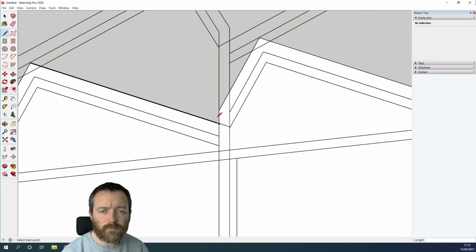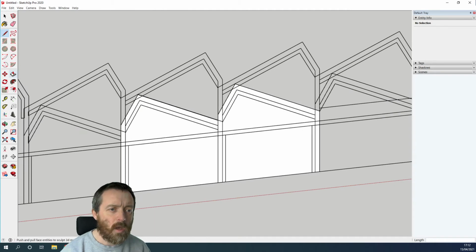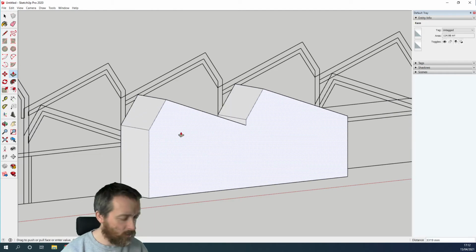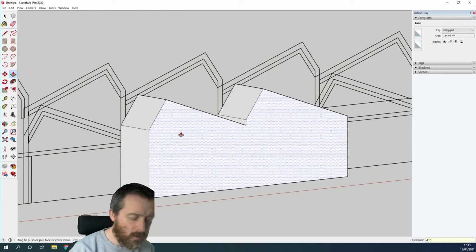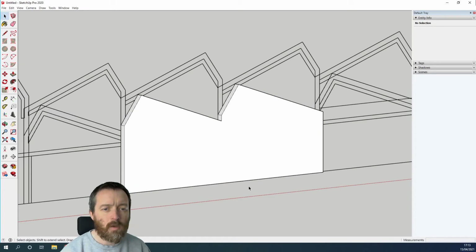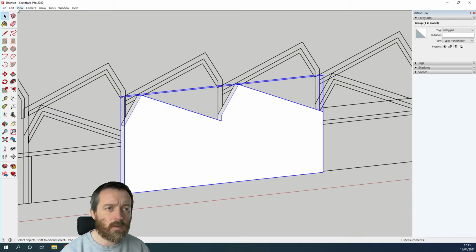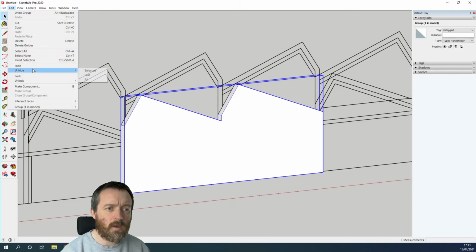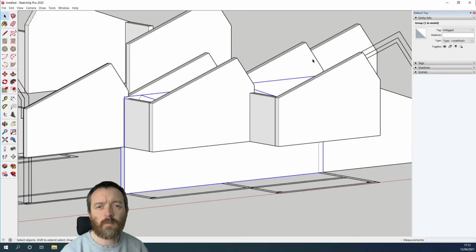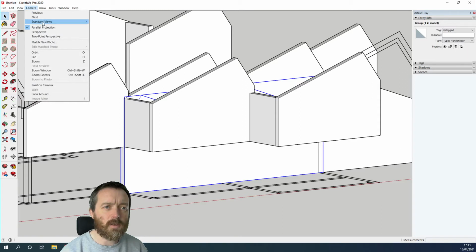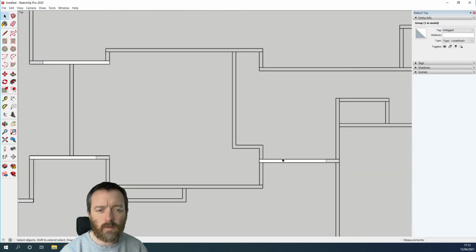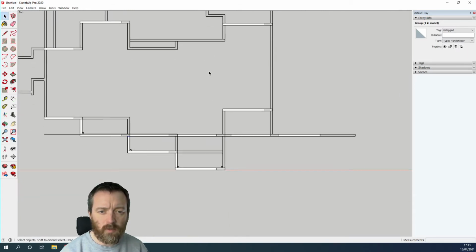There we go. And push pull tool again. So 415, enter, triple click and make group, edit, unhide all, and camera standard views top. Alright, let's see what we've got.